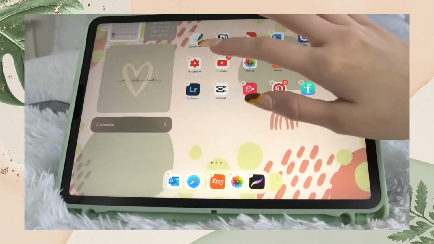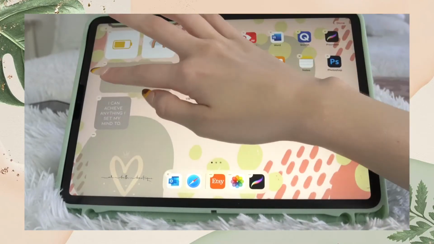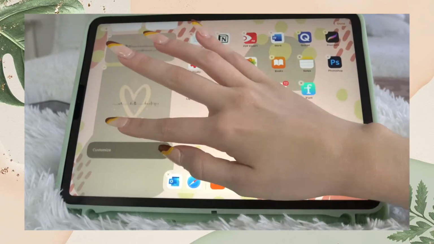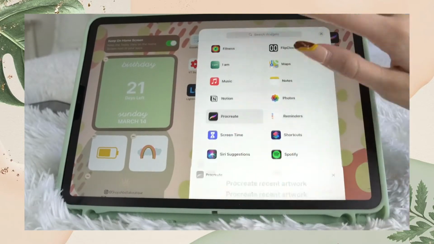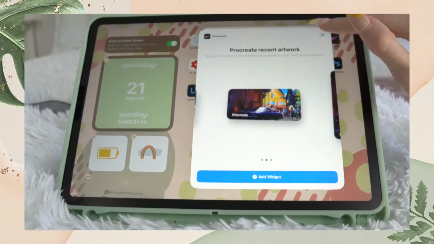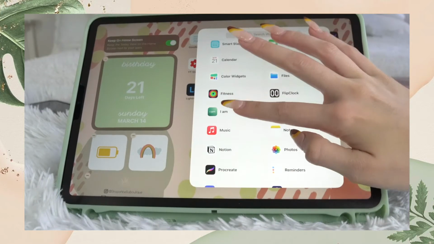Some widgets that I don't use at all. This one, and actually let's get rid of this one, but I'm going to put, oh my god, I didn't know that you can put Procreate. That's so cool. You can put your artwork. Oh my god, I didn't know that. That's so cool. Okay, here it is.